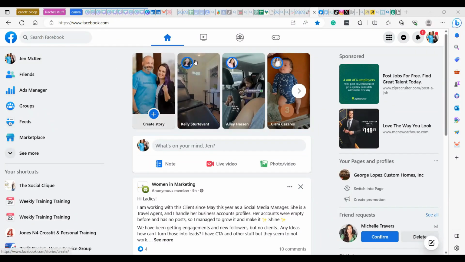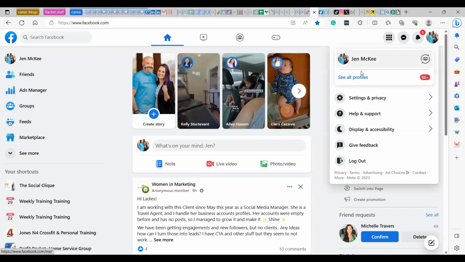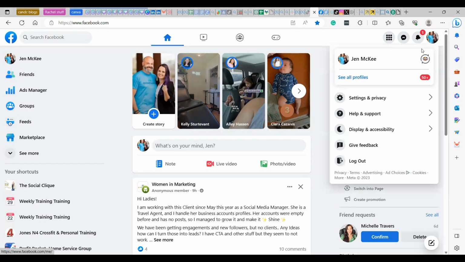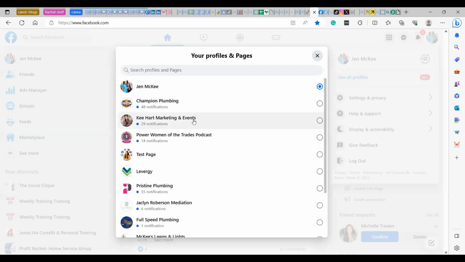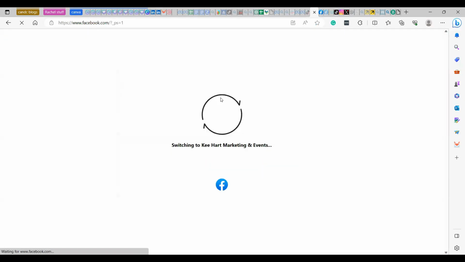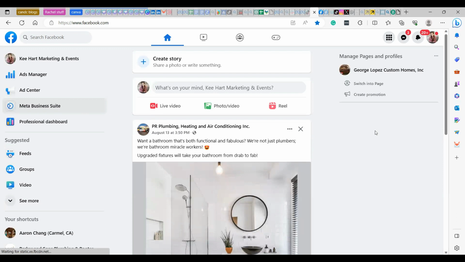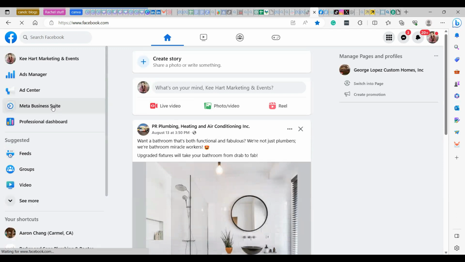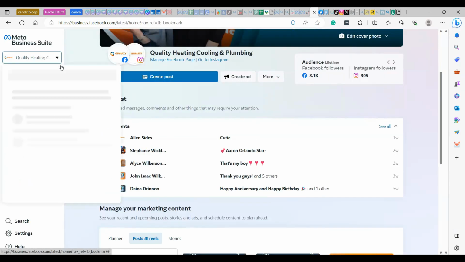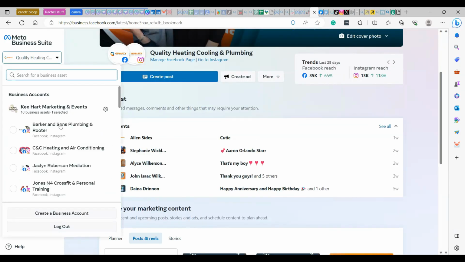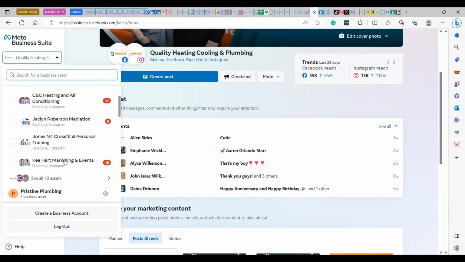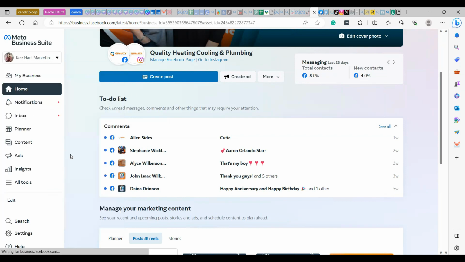So you're going to start from your facebook.com and then you need to move into your profile. You can do that by clicking on your picture on the right side and click see all profiles. I'm going to work on the Keyheart Marketing one. Once you are in this area, you are going to head to the Meta Business Suite. It actually just put me in a different page over here, so I'm hitting this drop down menu, and then I'm going to go to the Keyheart Marketing page.